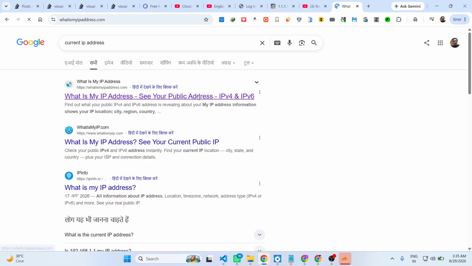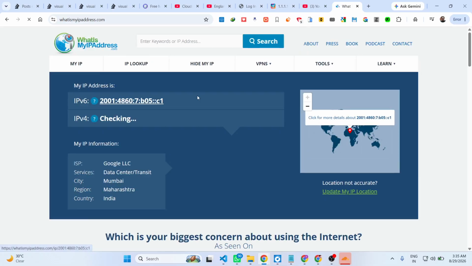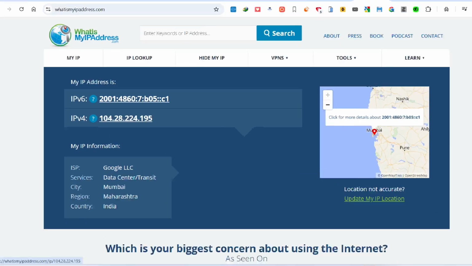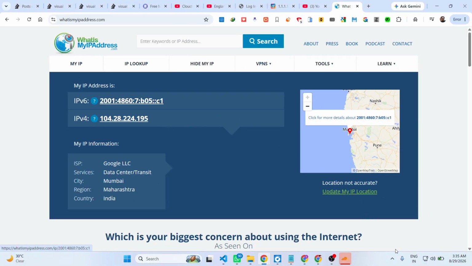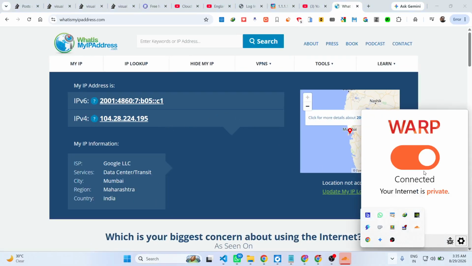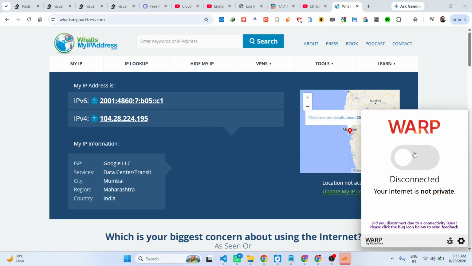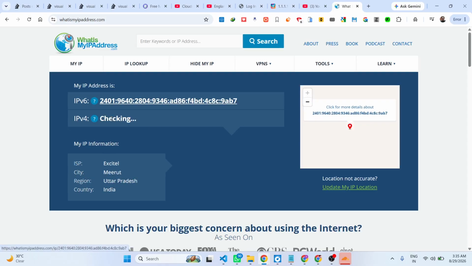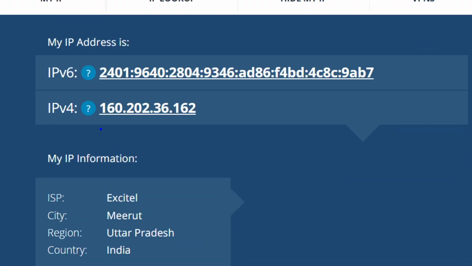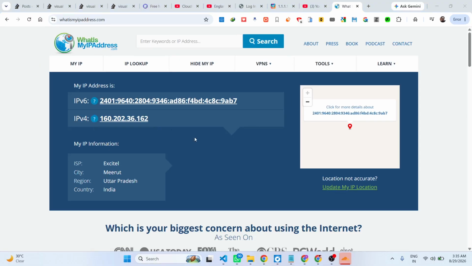if you go to a website to track your IP address, it's changed. My IP address is changed right here. So if I toggle this to off and again try to refresh, so now I will see my original IP address, which is actually Excitel, as you see, 160.202.